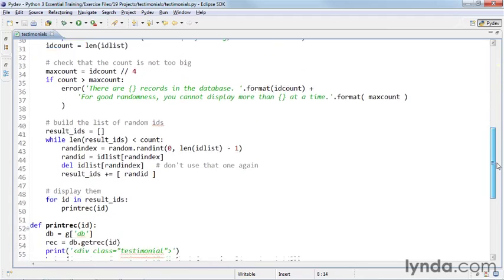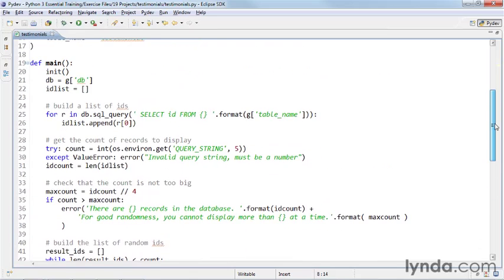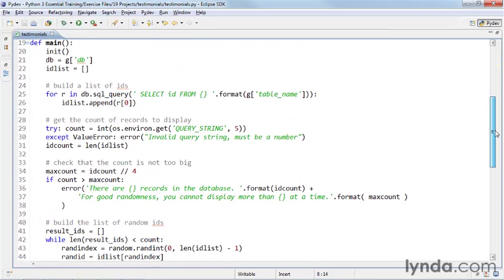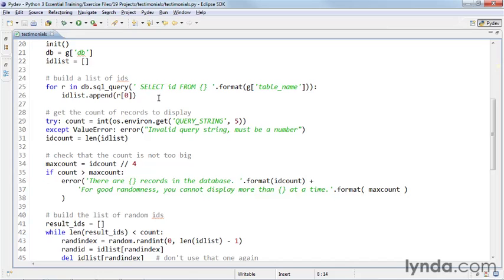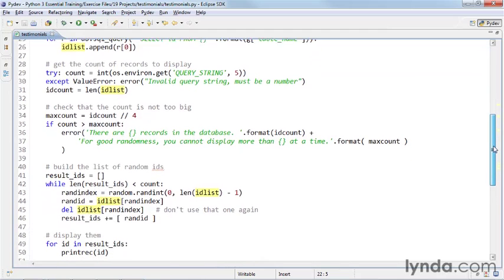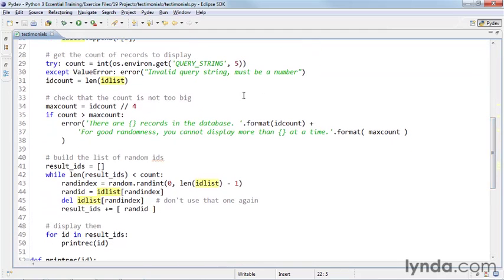And the application itself mostly takes place in this one function, in main. First thing it does is it goes out to the database and it grabs a list of all the IDs. And it does this with this SQL query method, which returns a generator, which iterates through the results. And in iterating through the results, I simply take all of these IDs and add them to this list here. And I'm using a list because I need to be able to delete things from it later. So a tuple would have been immutable.